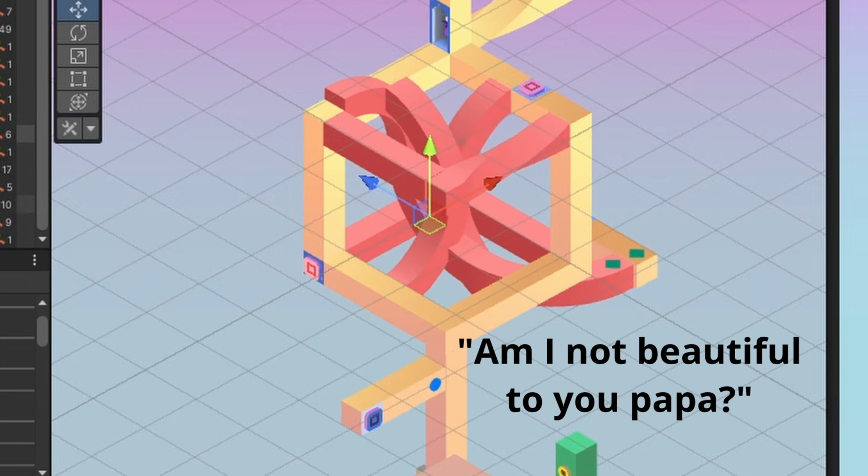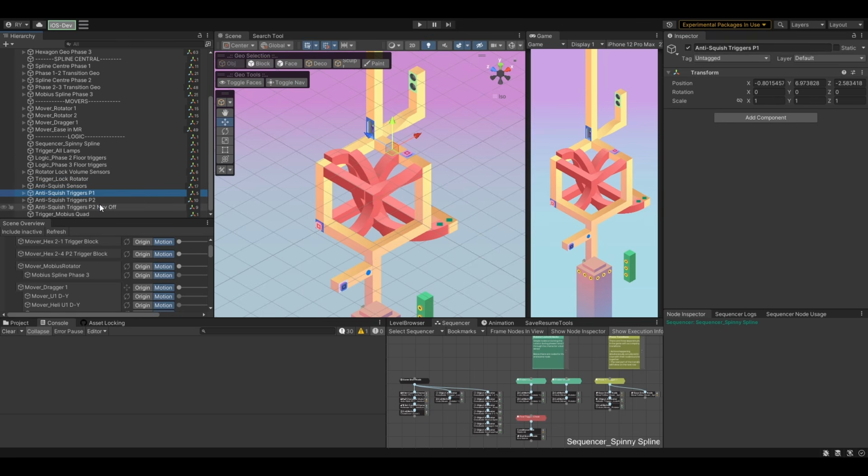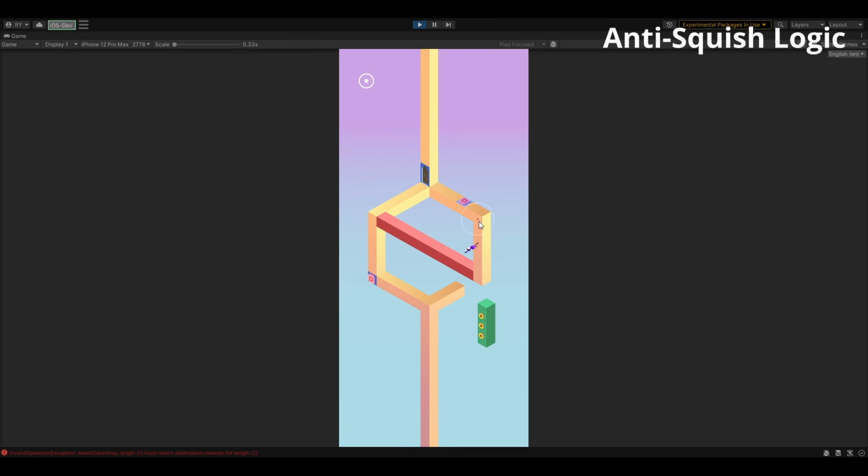Okay, after the puzzle works and gets feedback to iterate on, it moves on to be made beautiful by the art team. However, throughout this period there are also bugs to fix right up until launch, and oh my, there were some crunchy bugs in this level. There was this persistent problem with the puzzle, the fix for which I called my anti-squish logic.